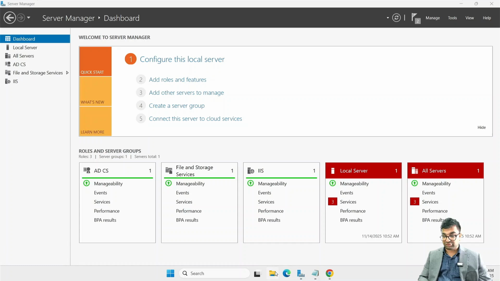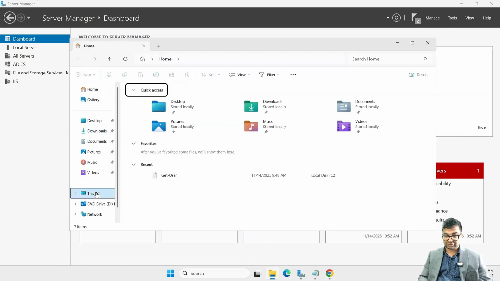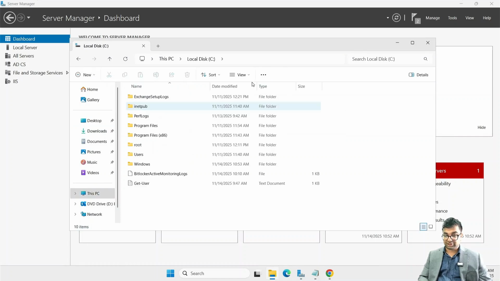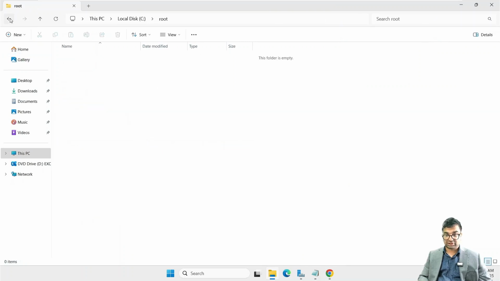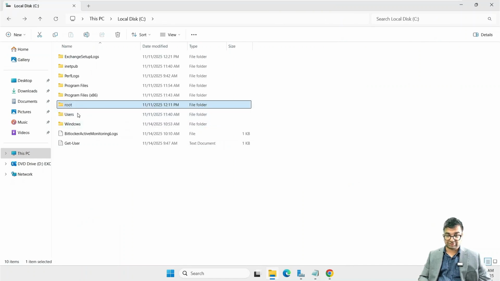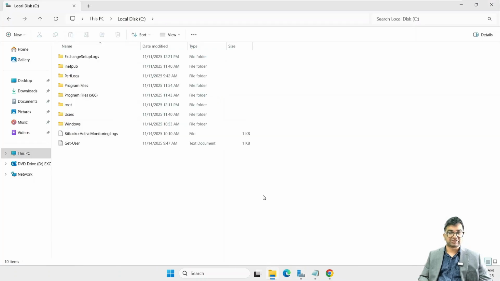And now if I go to my File Explorer, This PC, Local Disk C, and let's say root. I don't have anything under root. That's a good sign. But because we added everything here, we should be able to see the details here later on. But it's okay. We just configured the certificate services and that is the end of this lab here.